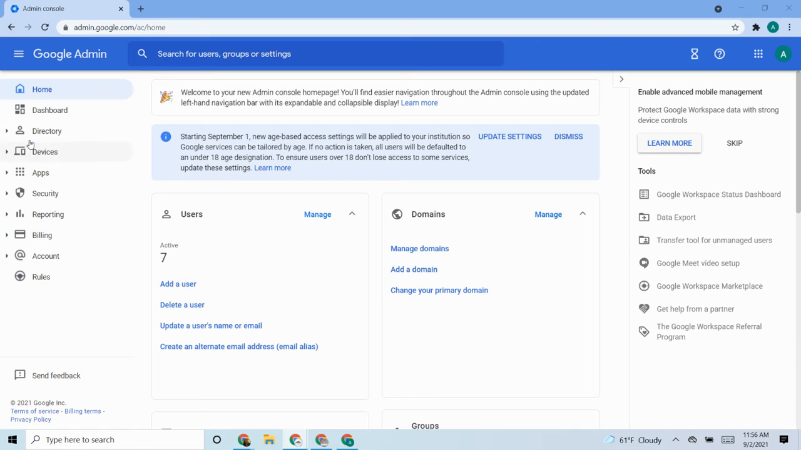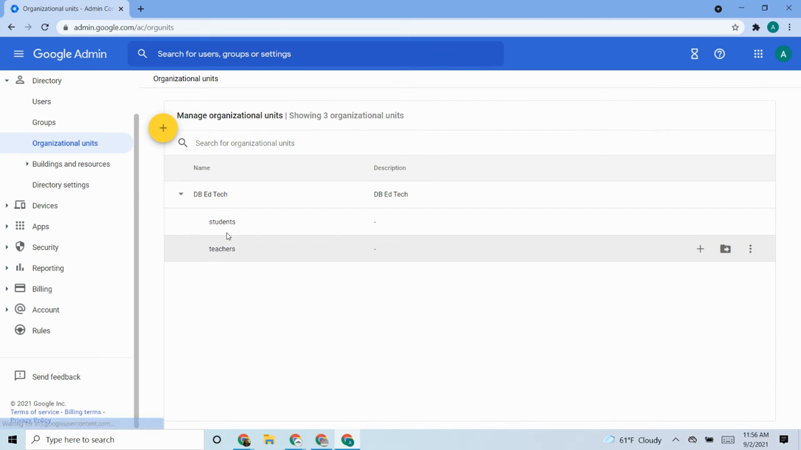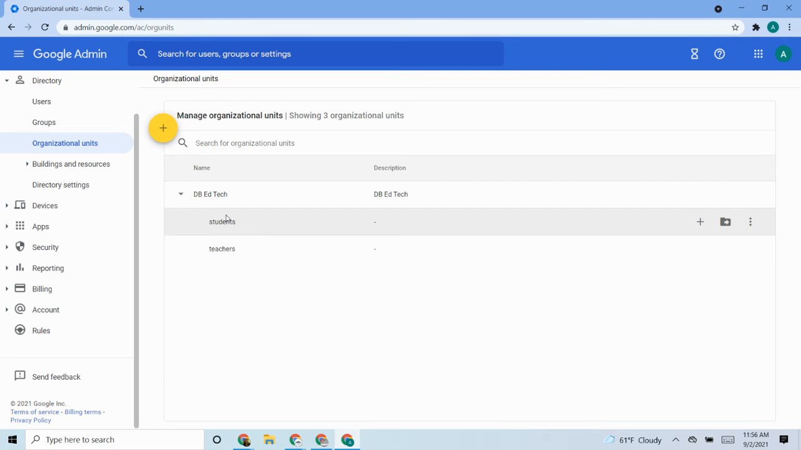What do I mean by that? Well, if you go into your directory and you go under organizational units, if you have students and teachers in different OUs, organizational units, meaning that everyone in the teacher bucket is over 18 and the students are under, the reason I say you're in a sweet spot is because it's a simple click.